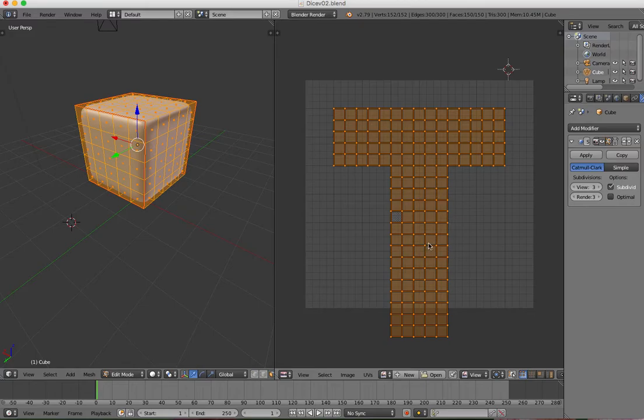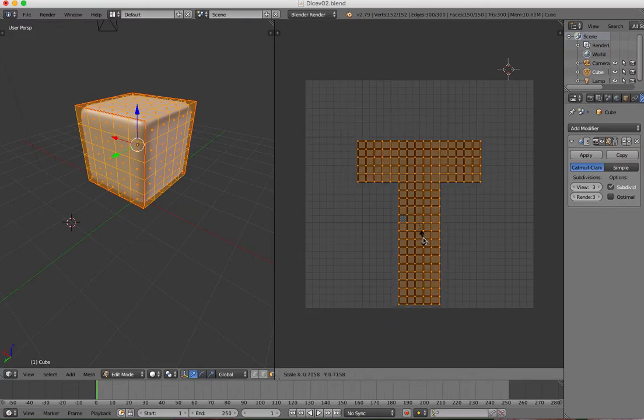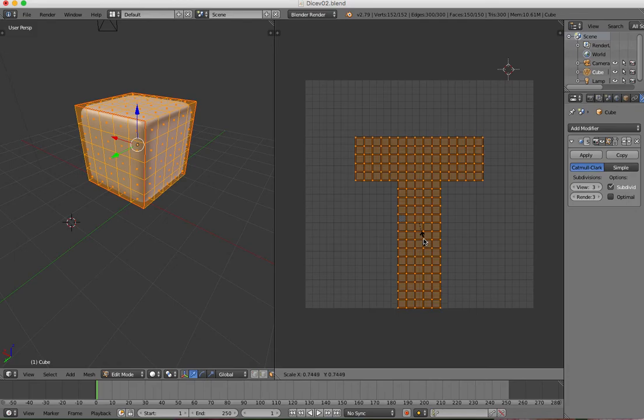I want to rescale it. I want to make it smaller because this area, this light gray area, is the aspect ratio that we're going to use for our UV mapping.